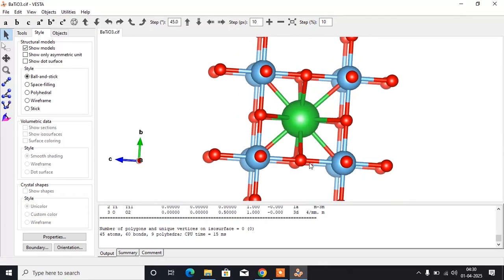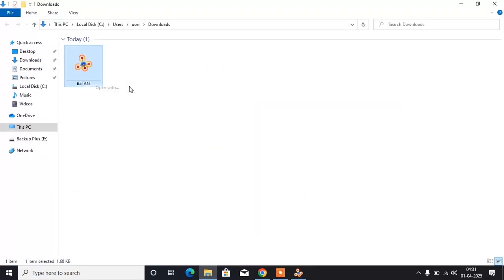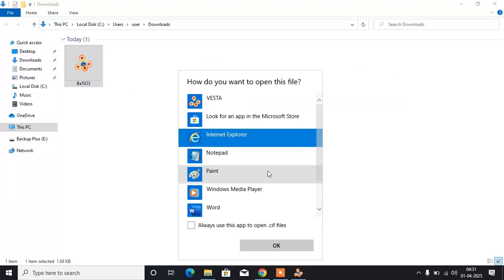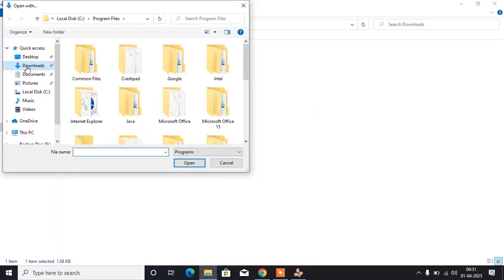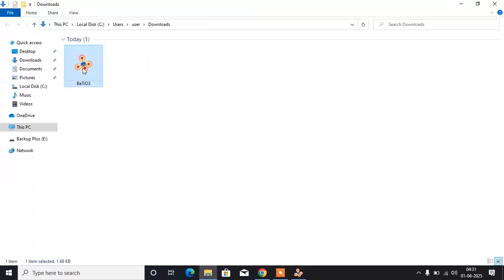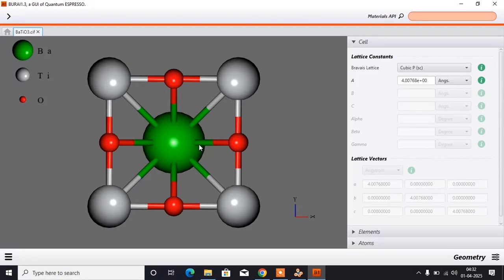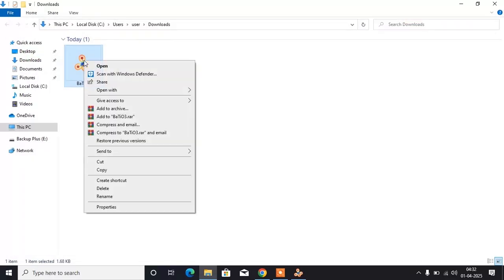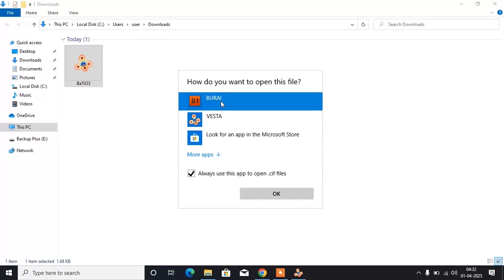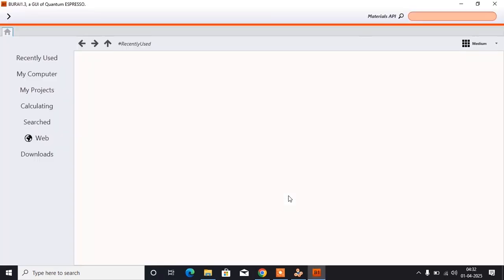We can also open it using Burai, so let me do that. Just do open with and more apps. Go to look for another app on this PC, and go to the C drive where I have kept the Burai bin. But this is for the first time only. For example, if I close this, from next time on, if I just right click, choose open with, and choose another app, Burai will be there instantly. So let me open it. Okay, here you have Burai.